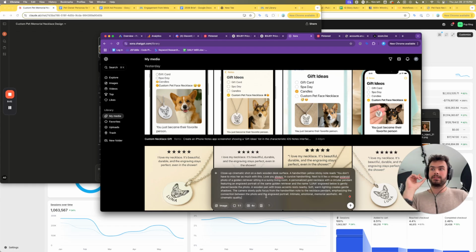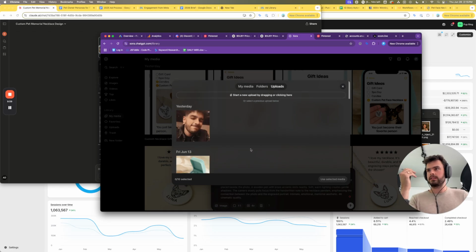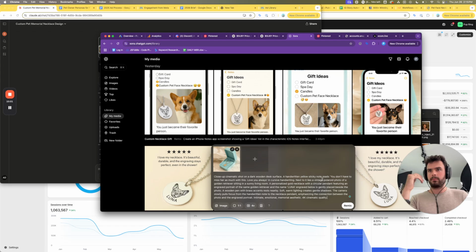Now here is a little bit more sauce. You're going to want to click on this add button and upload from your device another image of your product. This is important because it gives Sora additional context of exactly what direction we want to go in. I'm going to choose from my library here, just because I already have an image of my product. We're then going to click on remix.